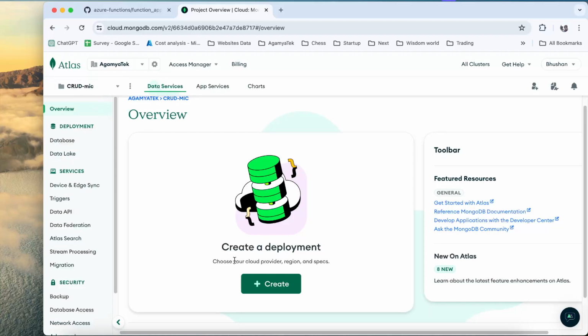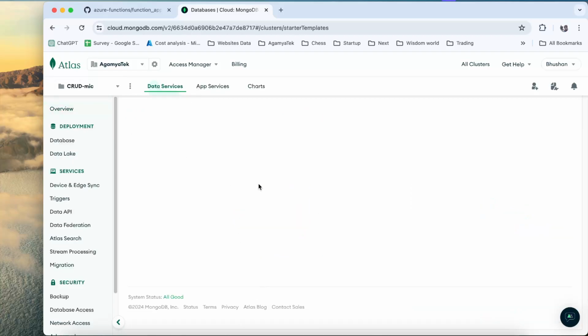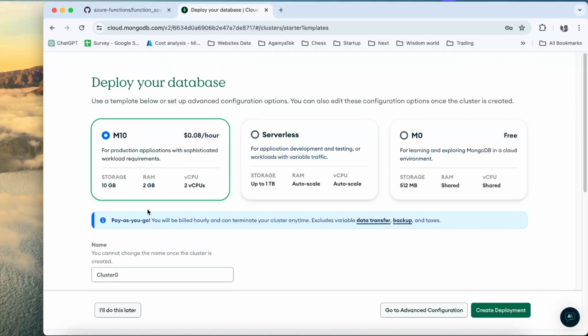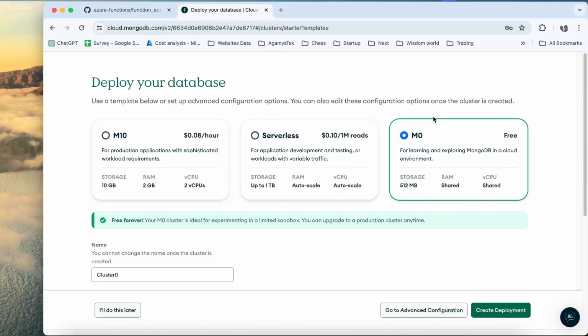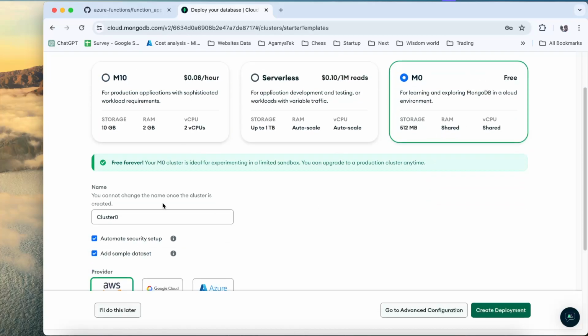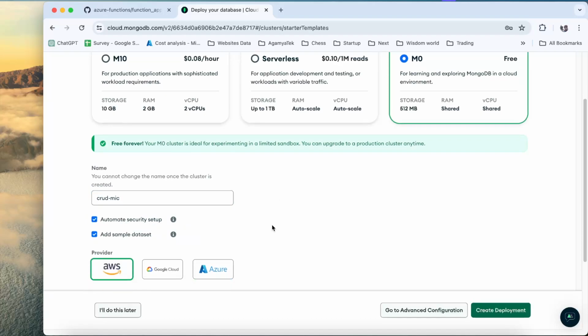Again, go back to our project, press create. Here we are going to select the free tier, not the M10, not the serverless. We are going to select M0, that is the free tier for our project. Here, give it a name. I will just give the name CRUD mic, same as the project name.